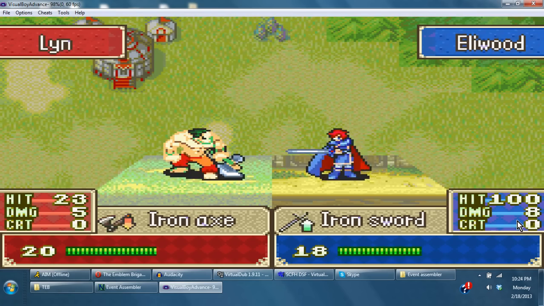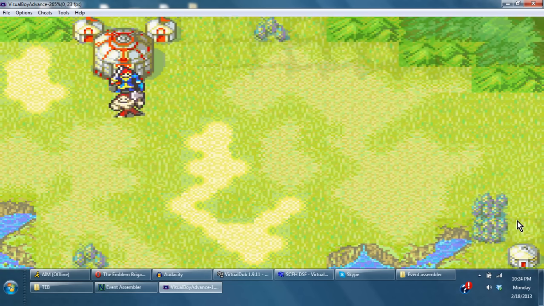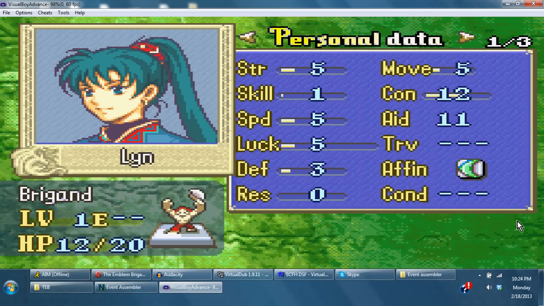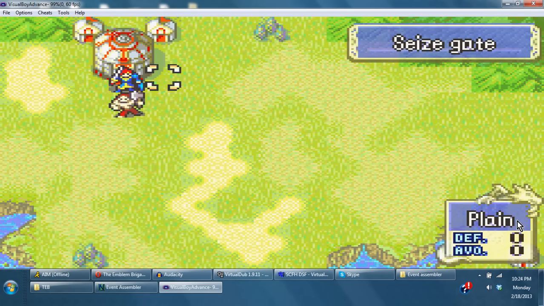Wow, Lyn does not stand a chance. You'd think she would, considering she has ridiculously high skill at the beginning of the game, but oh well, I guess being a Brigand really does hinder her. But there you go. I'm not going to show the entire fight.